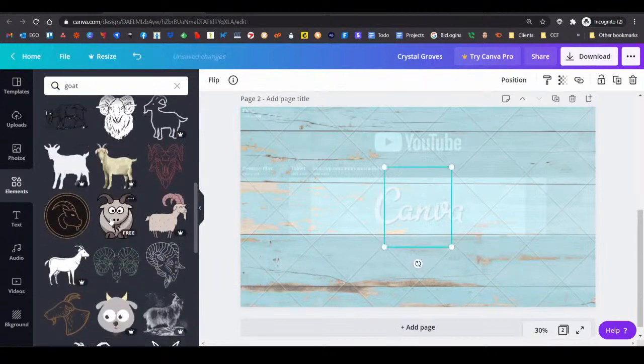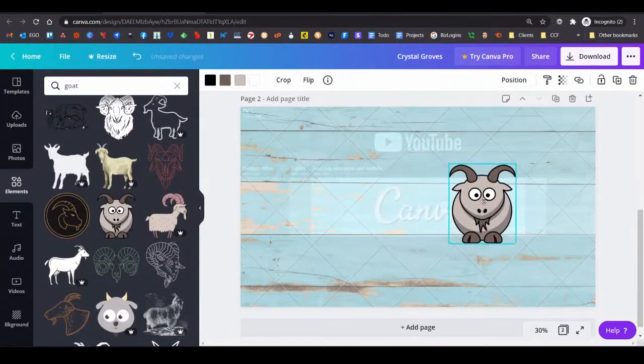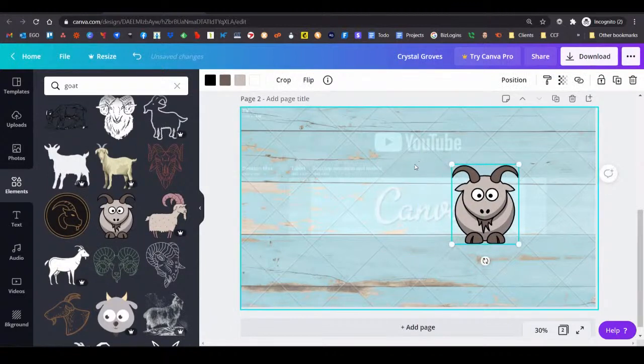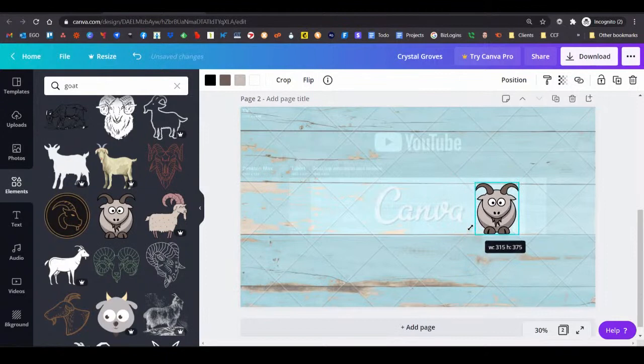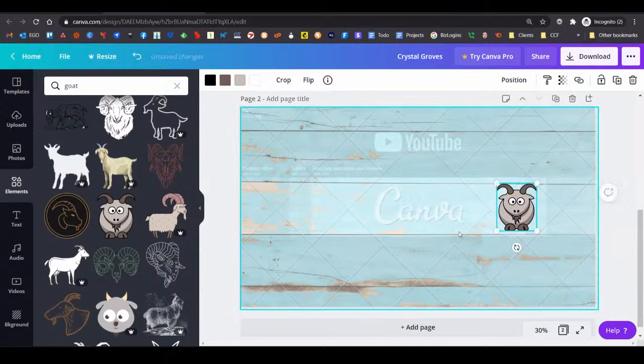I'm going to choose this fun one here because he's kind of cute and animated. Now he's a little big and outside of my area that I want right now. So I'm going to shrink him down just by dragging the corners so that now he fits within the little white box that YouTube requires for all devices. So there's my little goat.